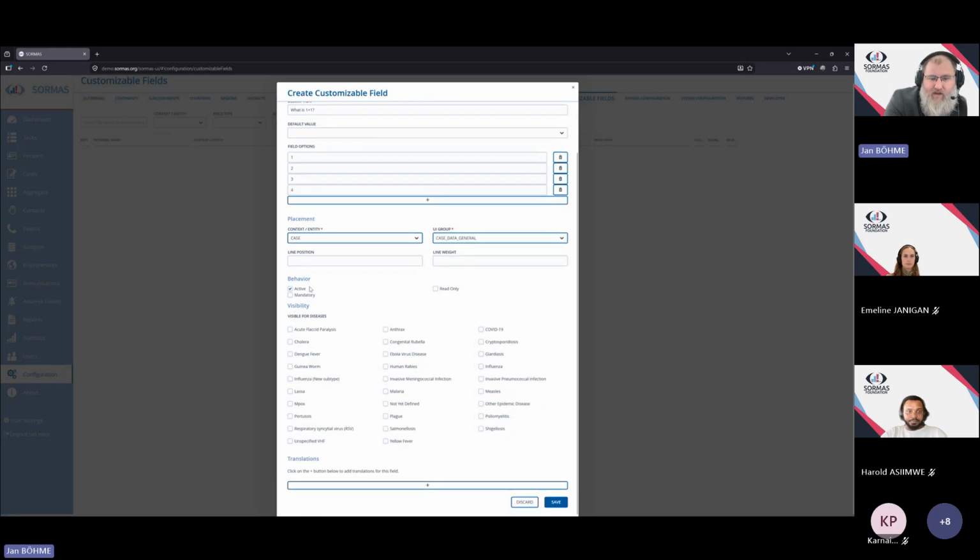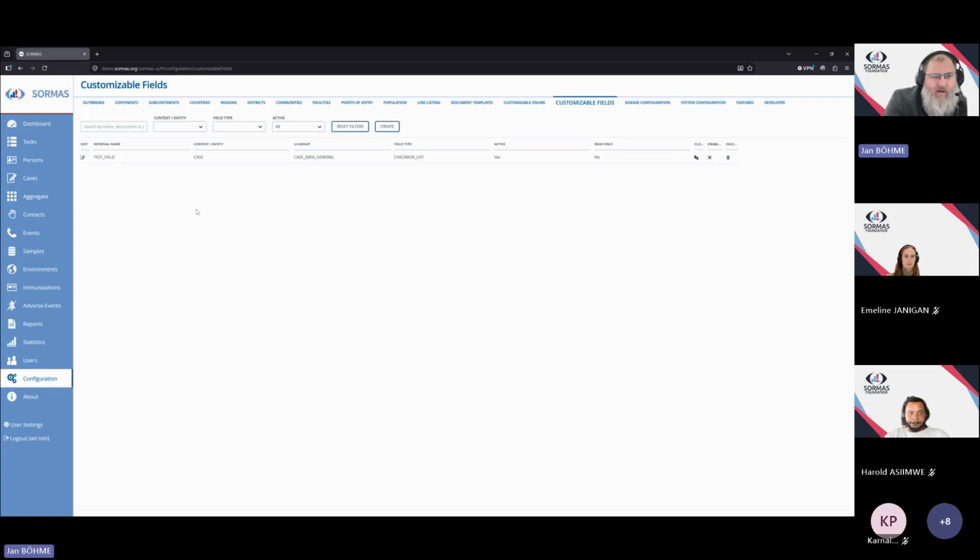Under behavior, you can say, okay, this field is active, it can be filled. Let's, for example, say this should be mandatory as well. And then you can restrict whether this field shows up for specific diseases. If you don't select anything, it will just show up for all diseases. And down here, translations, I will show you that in a second. But for now, let's check that it works correctly.